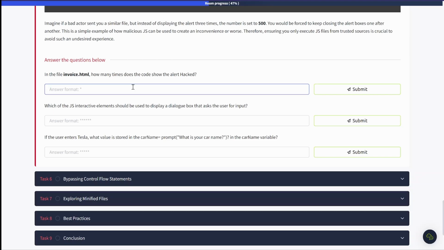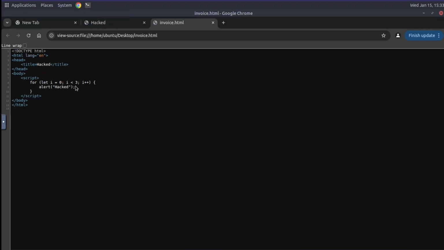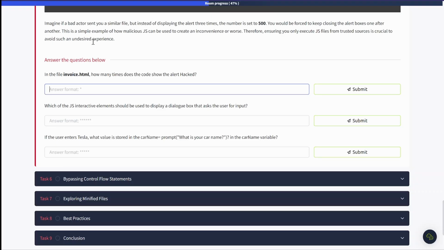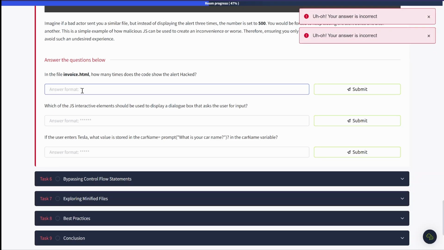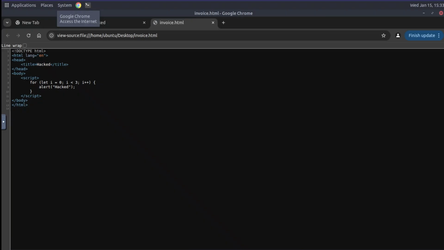In the file invoice, how many times does the code show the alert hacked? That would be 3. I thought it was 3. Am I crazy? Yeah, that says 3. What number is this? In the invoice. Oh, this is the invoice file we created.